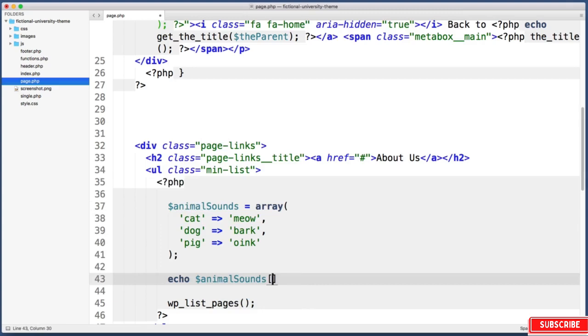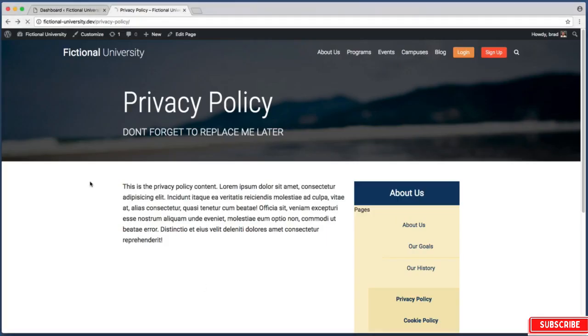And then instead of looking for a zero-based numerical key, since we are working with an associative array, we can just reference this label or key name. So within the square brackets, I could just say dog and be sure to end that line with a semicolon. And if we save and refresh there we see the value of bark.